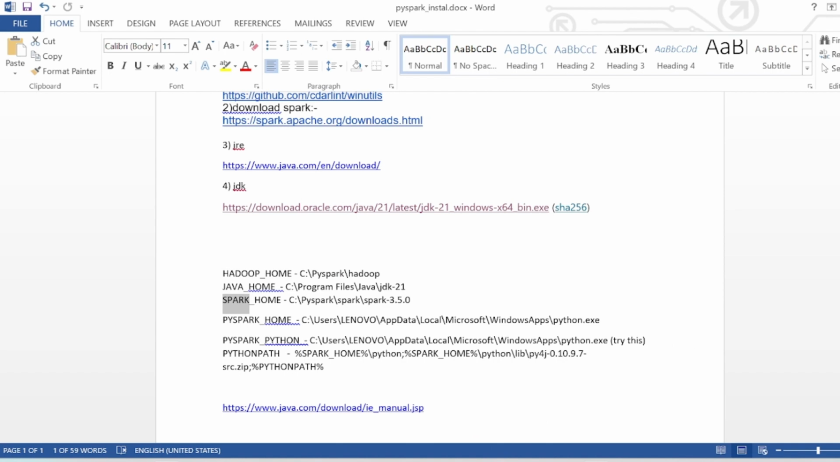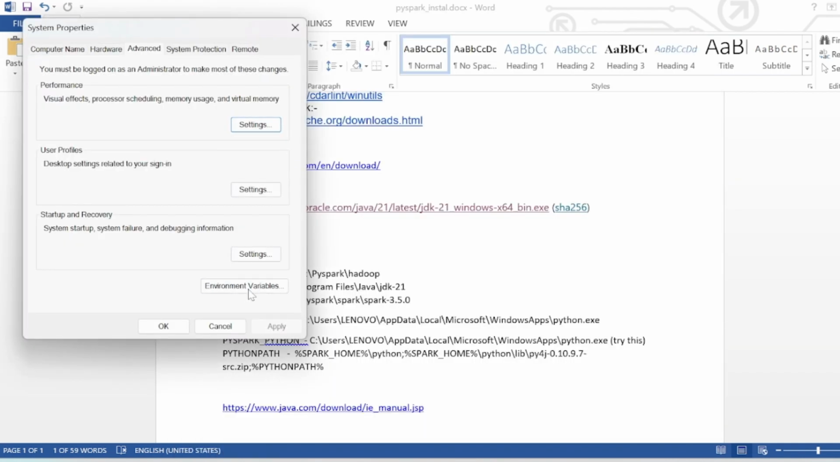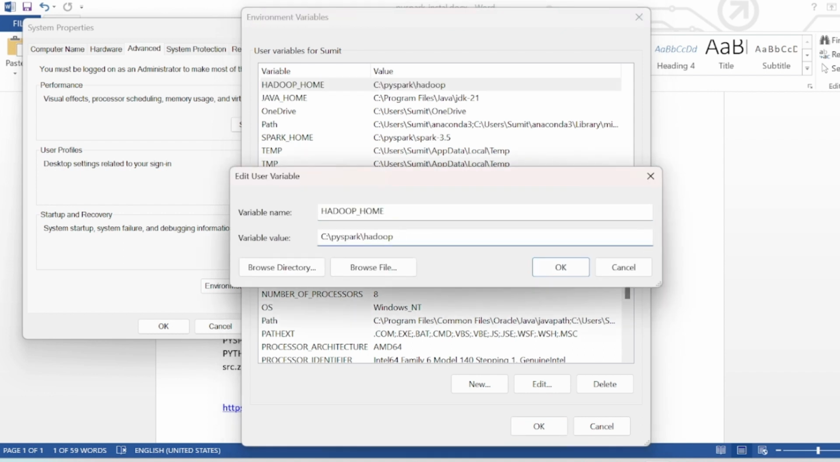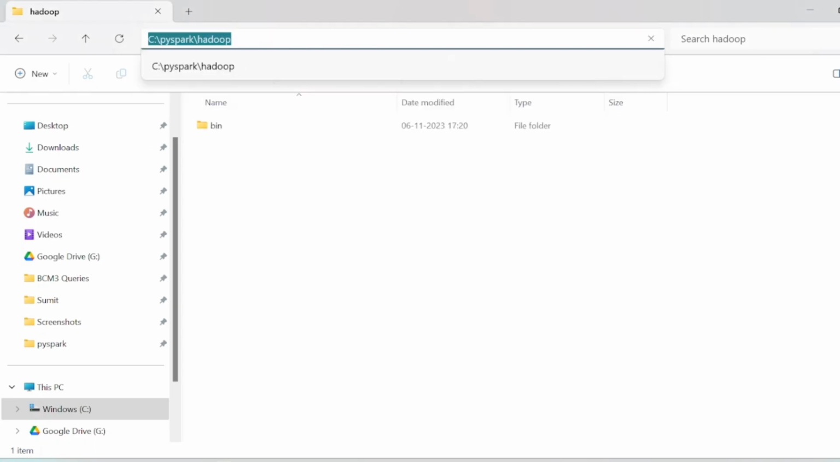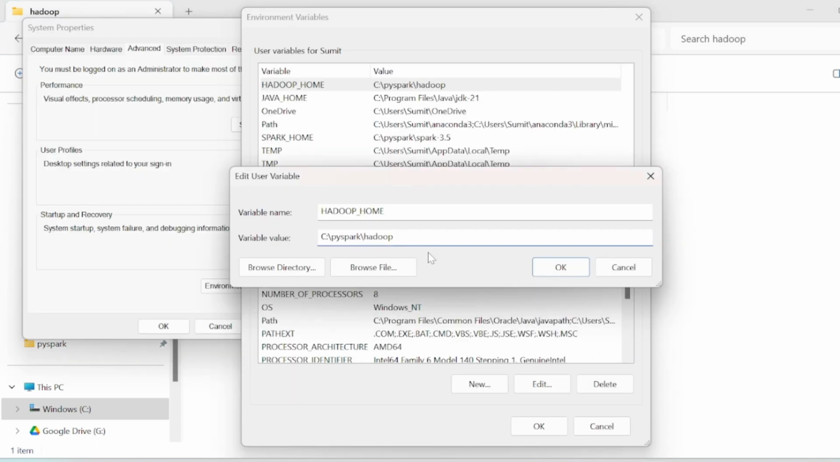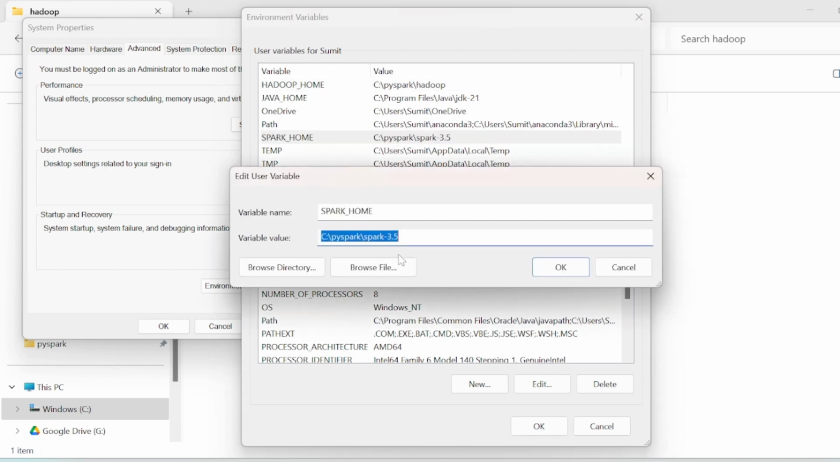So I will open edit, open it, and then you can see I already have set Hadoop home. I'll just check again whether this path is correct or not. So you can go to Hadoop, copy and paste it. This is correct. Hadoop home is correct. Now Spark home. Spark home is also correct.